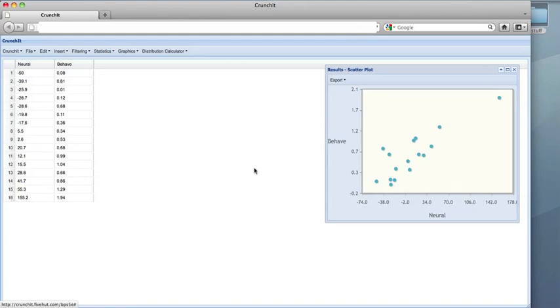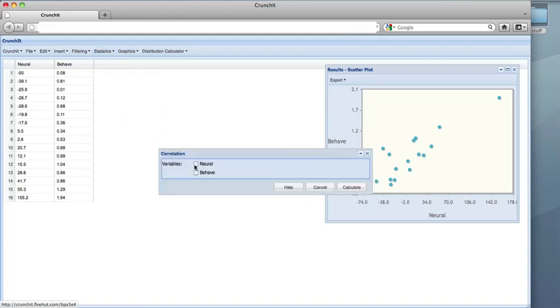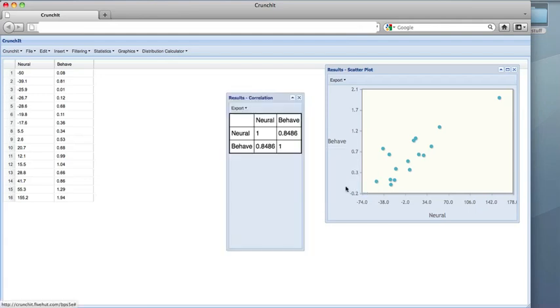One natural analysis task to perform would involve the correlation between neural and behave. We compute the sample correlation in CrunchIT by selecting Correlation from the Statistics menu. We see that the variables have a sample correlation of about 0.85.